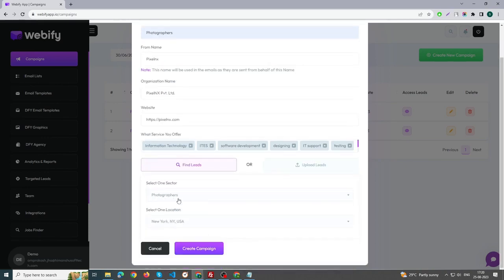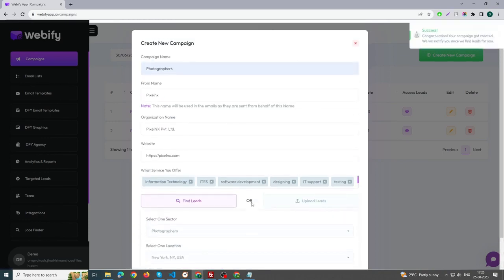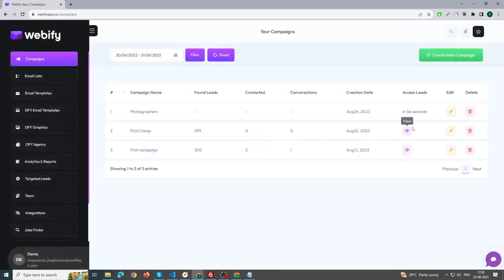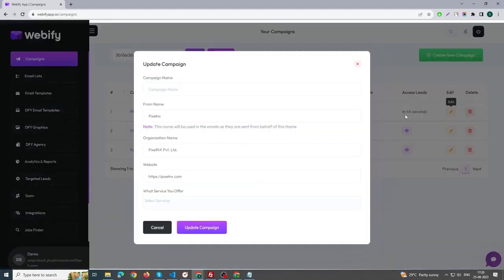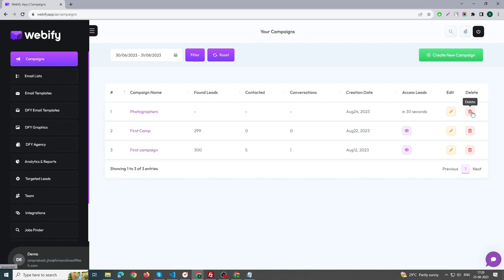Once you are done with selecting the sector and location, hit the Create Campaign button. And your campaign will be created successfully. It will take a couple of seconds to find high-quality new prospects for you. You will have the option to edit the campaign from here. If you want to update any details, you can click the edit icon and update the details. You can also delete a campaign from here.